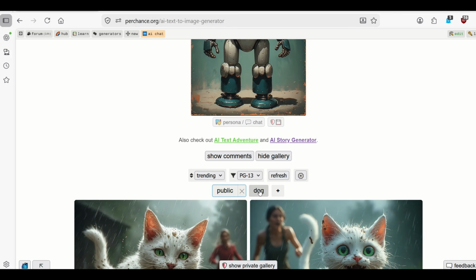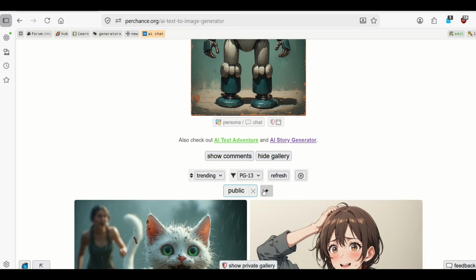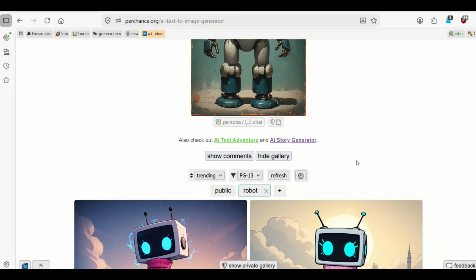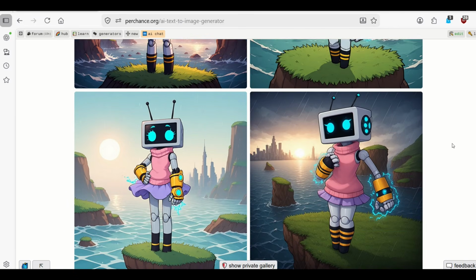So for example, I'm gonna click on dog, and I can see now I can remove that tag, or I can add a tag. So I'm gonna click on add a tag, and I'm gonna type in robot, and I'm gonna click OK. So I've got public images with the robot tag. My adult filter is on, and I'm just going to be showing trending. And I'm going to see down below, I've now got robot images that I can take a look at.